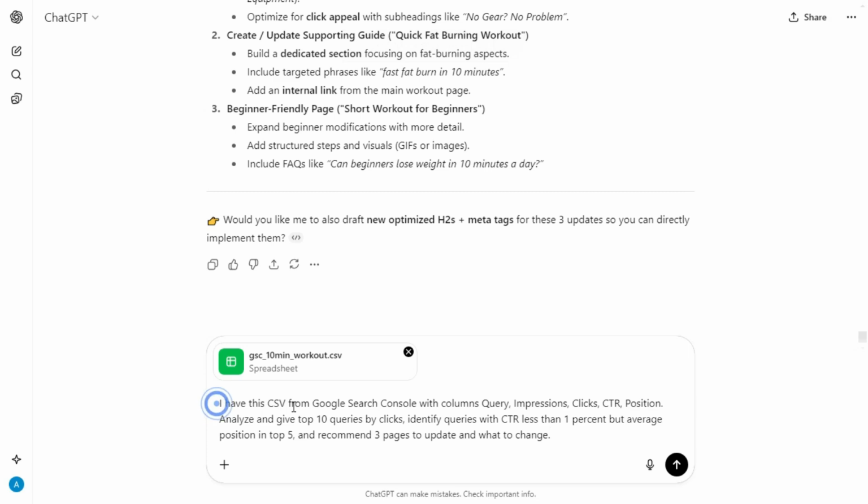After 14 days, export your data. Go to Google Search Console. Export a CSV with your queries, impressions, clicks, CTR, and position. Then paste it into ChatGPT with this prompt. I have this CSV from Google Search Console with columns query, impressions, clicks, CTR, position.